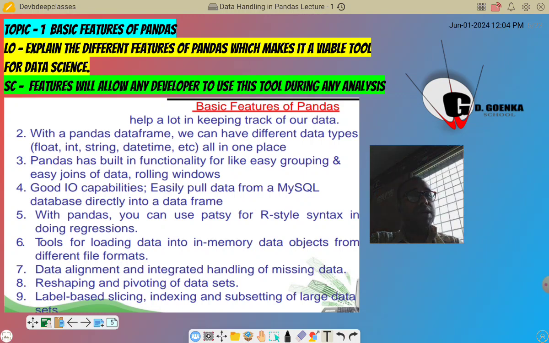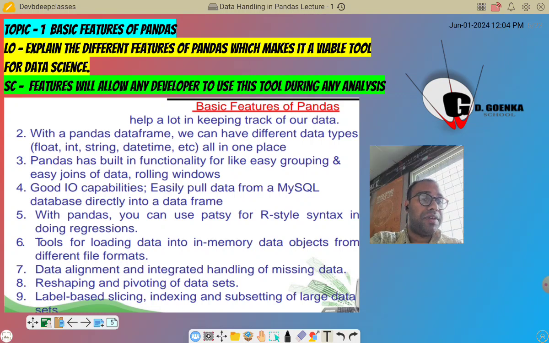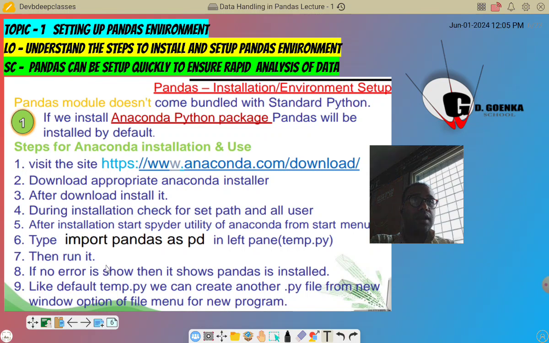Apart from that, we can even search for missing data, do statistical analysis of data, and access data using slicing and indexing. So basically pandas empowers us to filter, access, represent, and also store different forms of data, thereby making it a very viable tool in the modern world today to develop applications, software, and many other tools. Let's move to the next topic, where we will be looking at how we can set up the pandas environment.